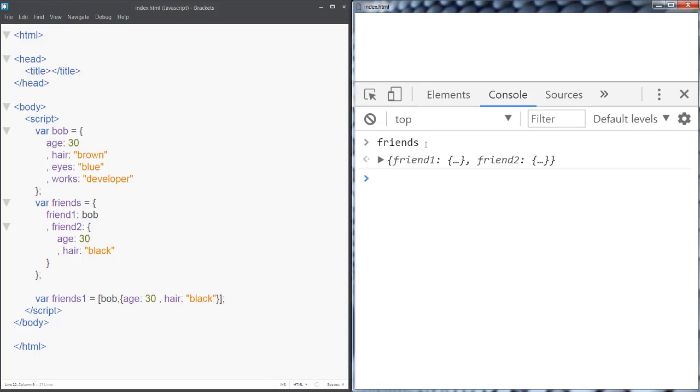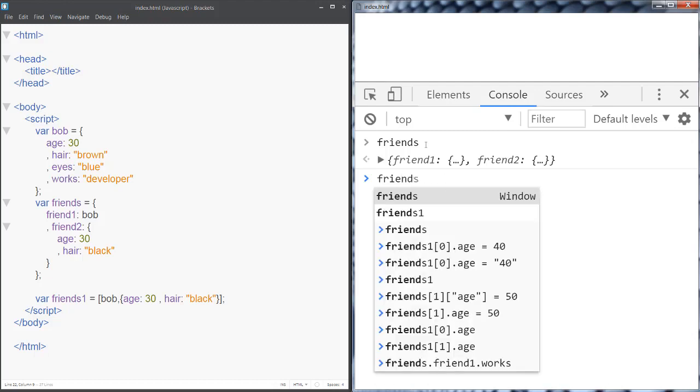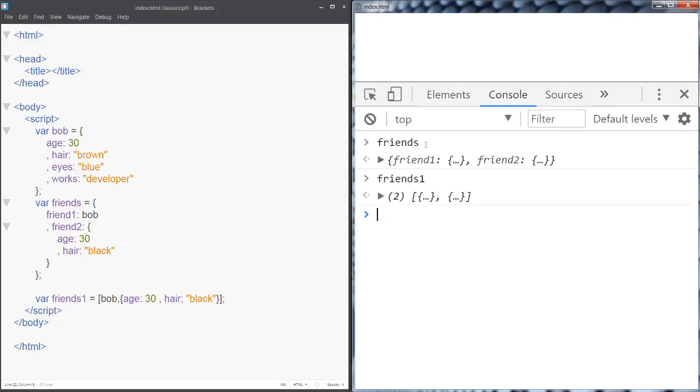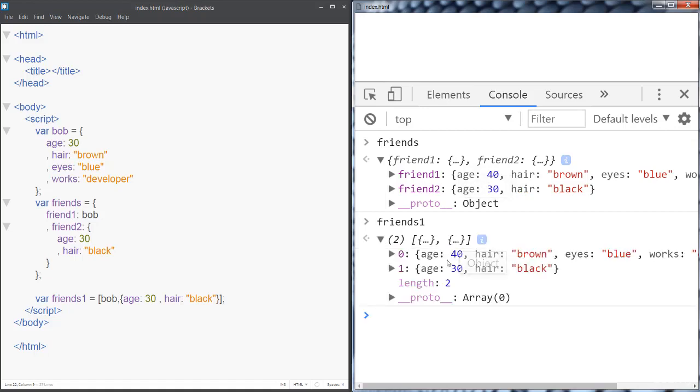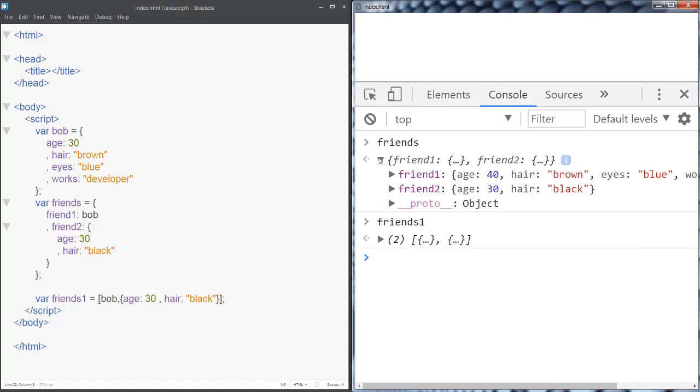So we've got our friends object that contains multiple values, and we've got our friends 1 array that's got some objects in there. So what I want you to do now is to retrieve back and to update some of the information that's contained within there. So try updating the age in friends, and then also try updating both the ages in friends 1. And I'll give you a quick hint.